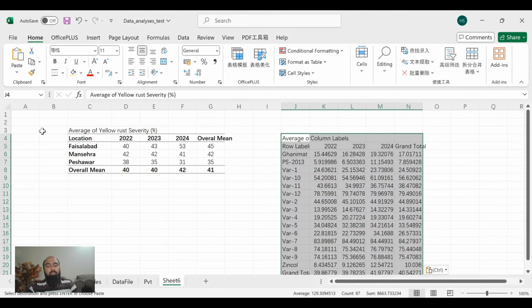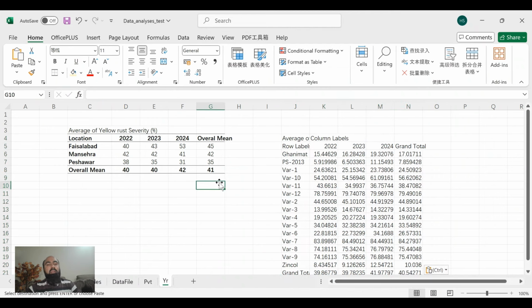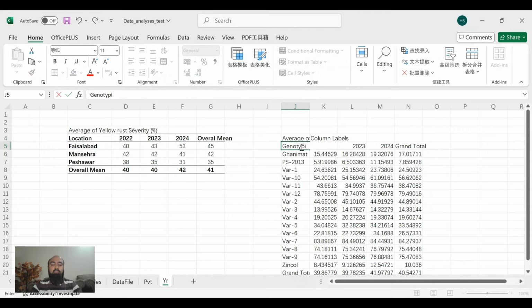Now you will see that you will have a lot of data and then it will be difficult to manage everything. So what you can do is either make an Excel sheet for each parameter, like yellow rust, or you can make different tables for year, different tables for location. It's up to you, you have to decide what you want. And then of course you do a little bit of formatting to come up with the table as you would like to have.